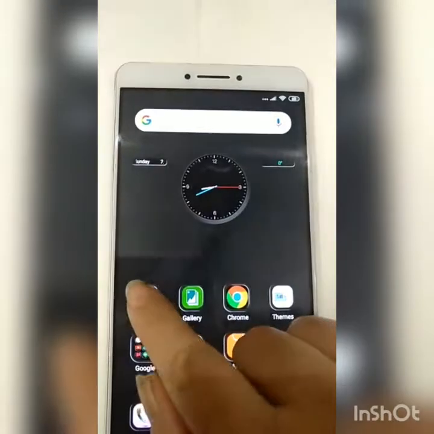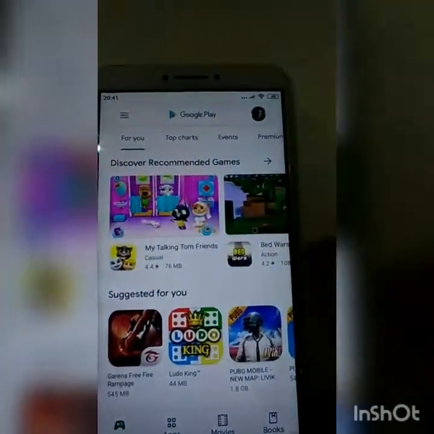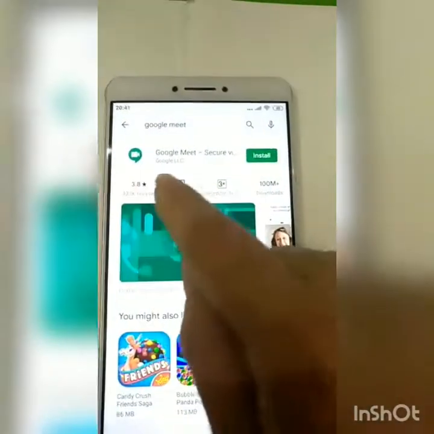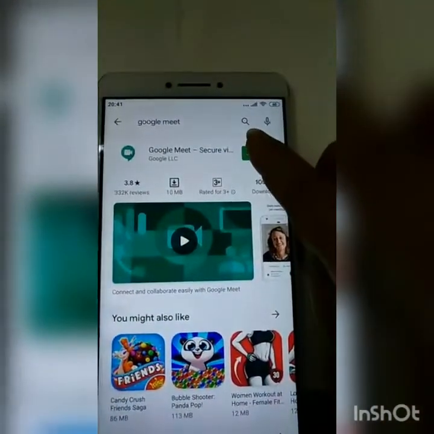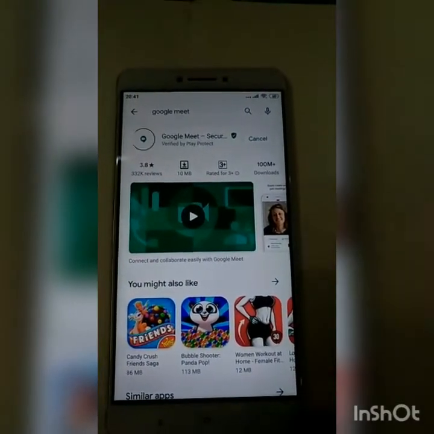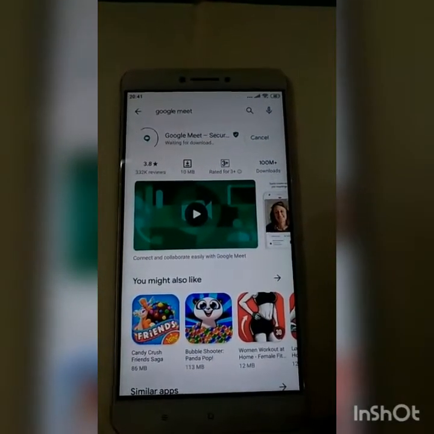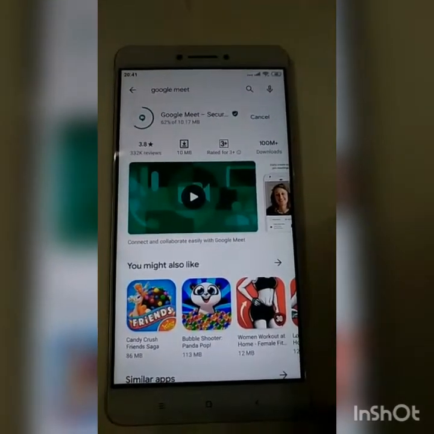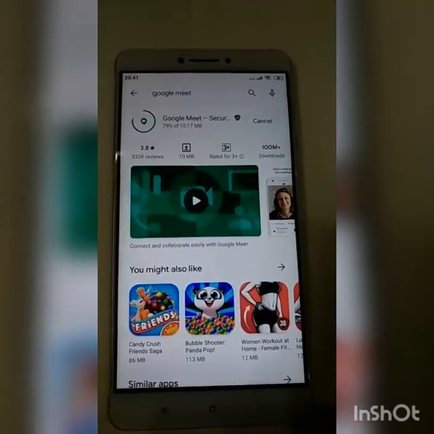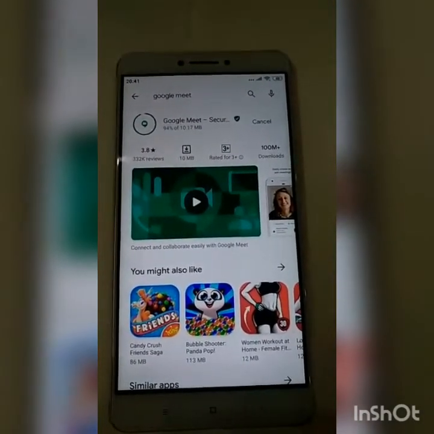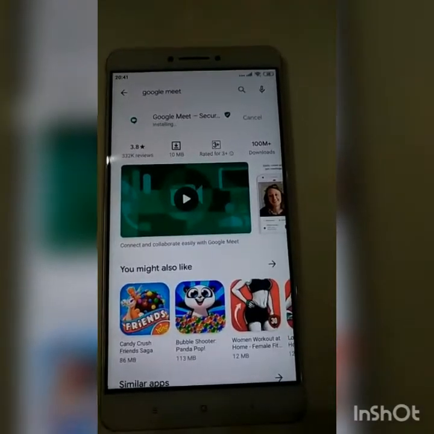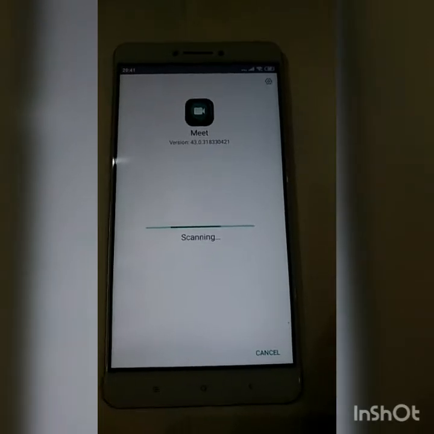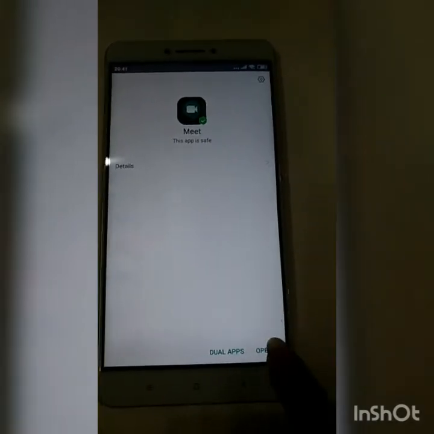So first of all you will be downloading this app from your Play Store. In the Play Store you will type Google Meet and then you will see the app like this. You will install this app. So after you install this app, you have to initiate with this app. As it is getting installed, I am just waiting for it. So now it is installed and it will come like this. I am going to open this app.